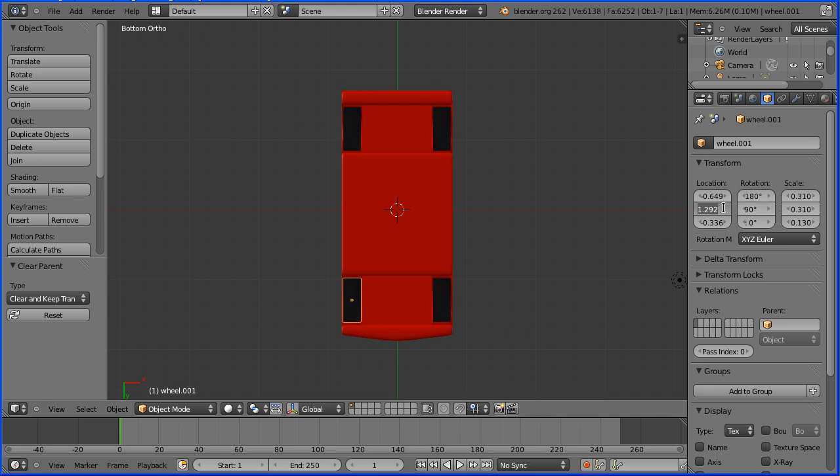The front wheels are, if I round it up, at a Y location of 1.29 Blender units, and the rear wheels, again rounded up, are at a location of -1.16. I need that for later.